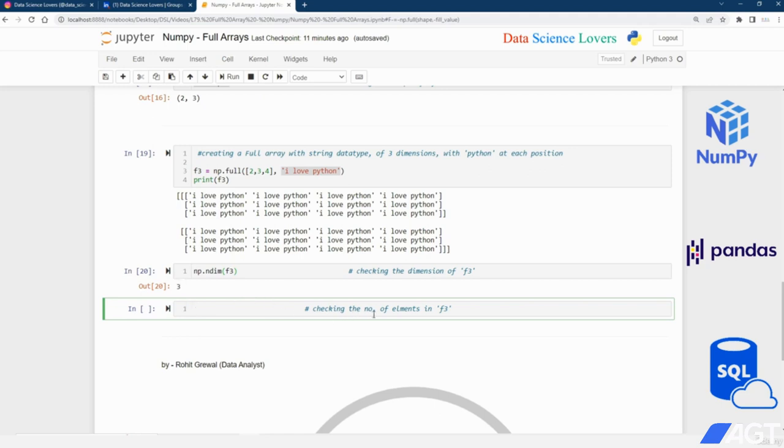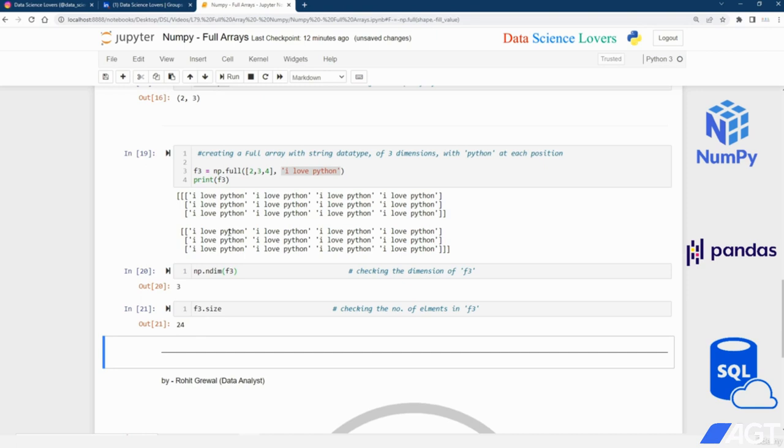And if we want to check the number of elements in any array, then we can use the size function or size command on any array. I am using the size function on the f3 array. It is showing 24, meaning there are a total of 24 elements in this f3 array.